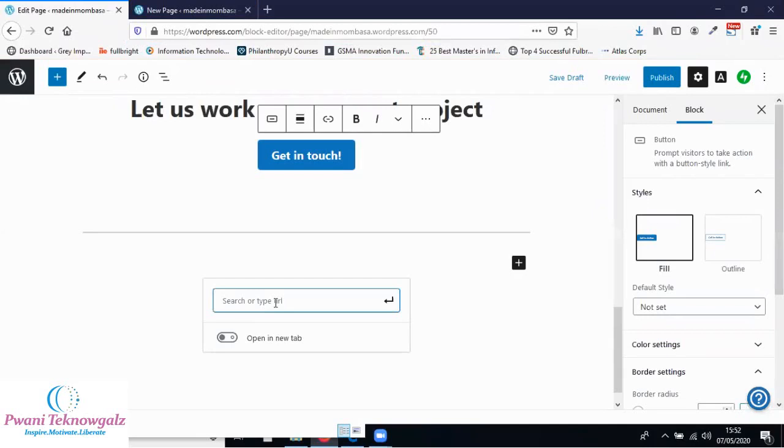Maybe let me search if I have it here. You can as well search contact here. Searching is an easier option. Like I want to link it to my page. If you already have the page, you can always search and you'll find it.